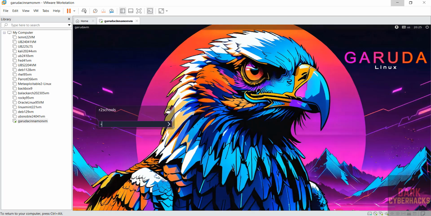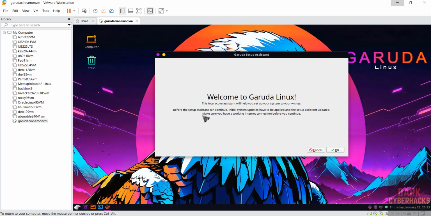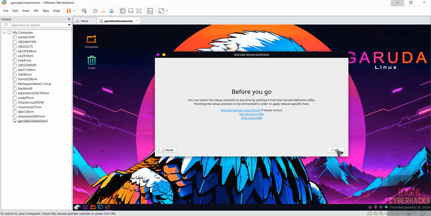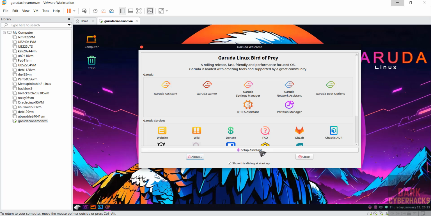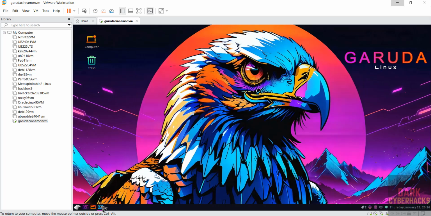Now provide the password for the username that we have set and hit enter. See, before the setup assistant can continue, initial system updates have to be applied and the setup assistant updated. If you want to update, you have to click on OK, otherwise cancel it. Then click on OK. Now if you want to set up the assistant, you have to click on here. Also, before we had the install Garuda Linux here, but you also have the option here. So both are gone now. Close this one. Now open the terminal.